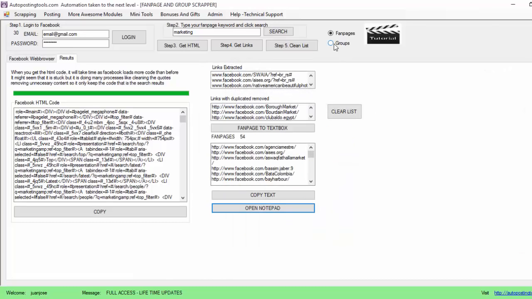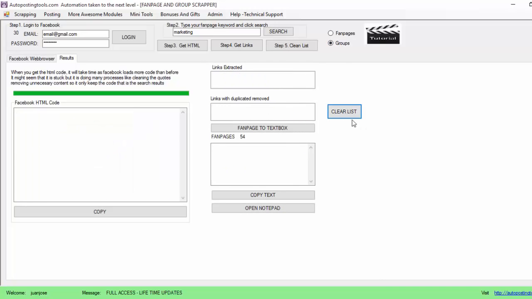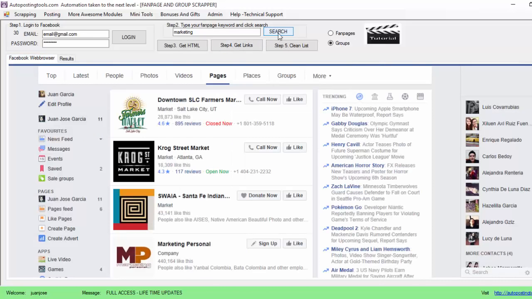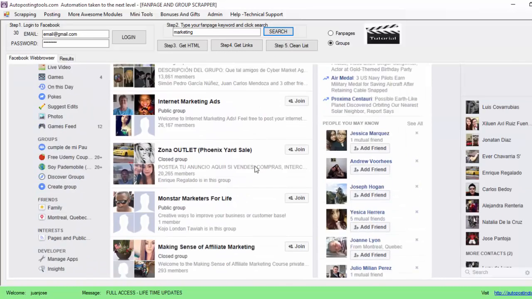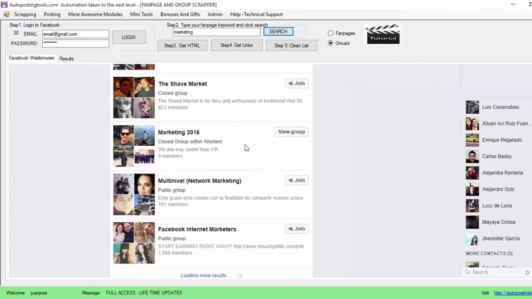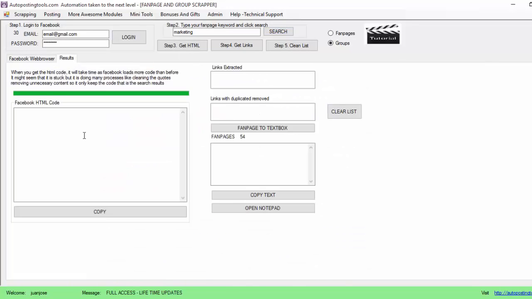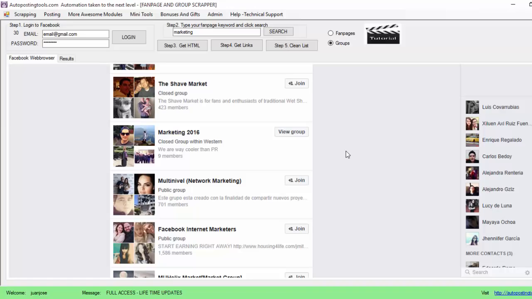The next step would be to go to the groups. We change this to groups. We're going to clear the list here, so we have like a brand new account. And then we just click here on marketing, and then it's going to look for groups related to marketing. So here are the groups. Just scroll down as before. Then you get the HTML code. We'll go to this window. You get the links. They will be here. And then you clean the list, fan page to text box, and then copy text box, open a notepad, and paste it there. And basically, this is the fan page and group scraper.